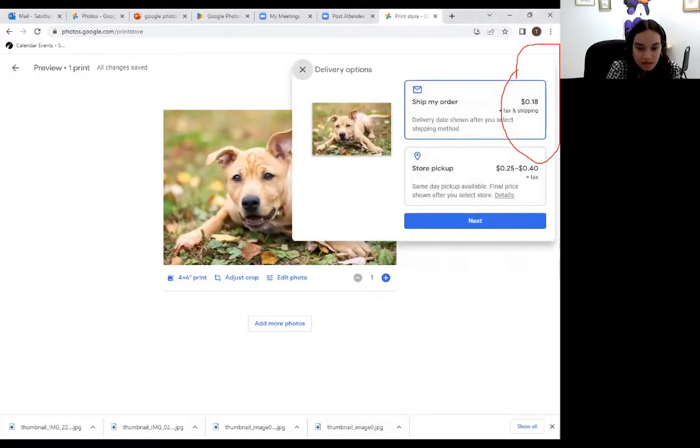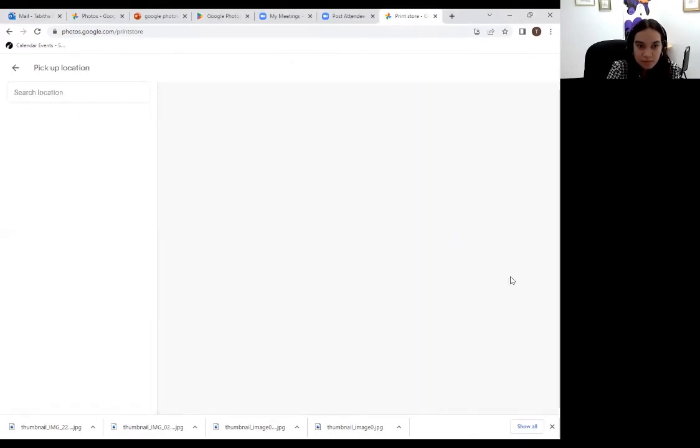Now it's giving me an option because I chose the smallest photo. Do I want to ship my order, or do I want to pick it up in the store? So I'm gonna say I want to ship my order. You clicked on pick up, store pickup.